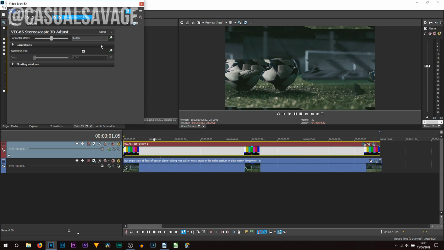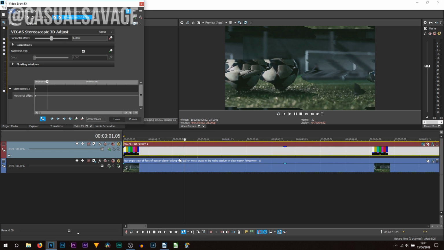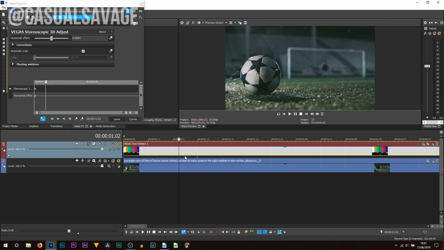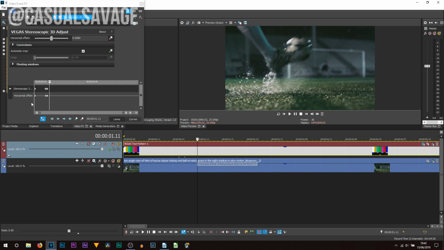All you're going to do, very simply, toggle the animation on horizontal offset, then zoom into your timeline and match up the keyframes you've done for the previous one. So you can see here's the one, just add a keyframe. Here's the next one, add a keyframe, and the final one, add a keyframe.